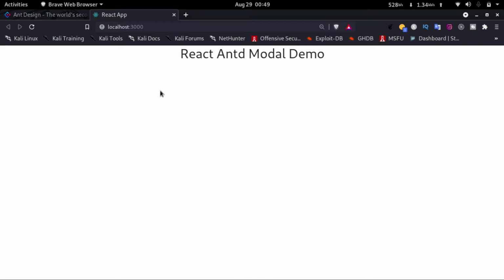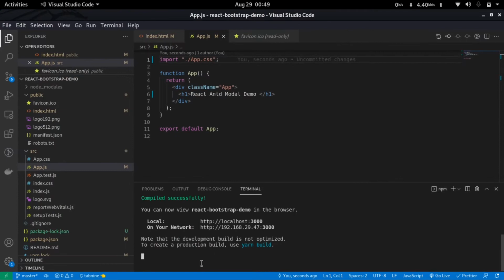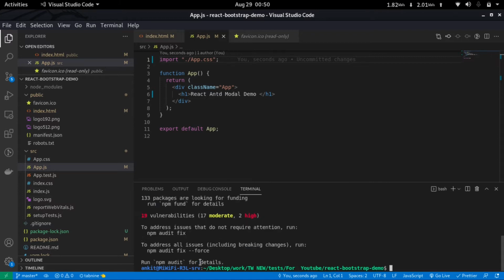To use Antd Modal, we'll have to go to our terminal where the React app is running and just close it, and then type in npm install --save antd. Now this will install Antd for us. Now Antd is installed. Now we'll type in npm start to start it again.